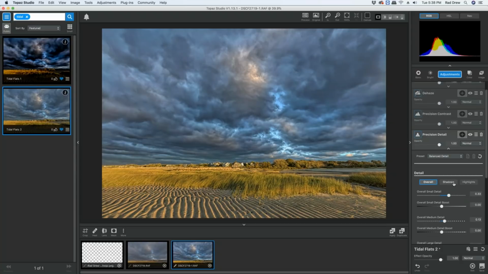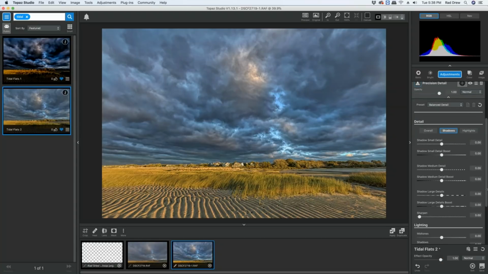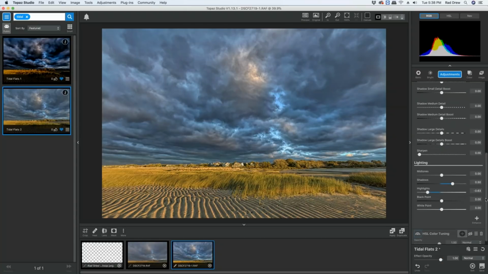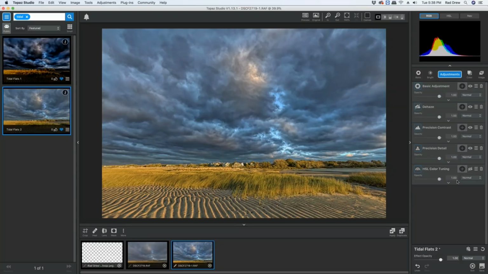And again, you don't have to use the preset. You can go into these and make these adjustments independently on your own, but I like starting there and then tweaking. Again, you have the option down here to correct any problems that you have with blowing out highlights or crushing blacks by using your black point and white point sliders or your highlight sliders under lighting. And then the last thing I did again was color tuning.